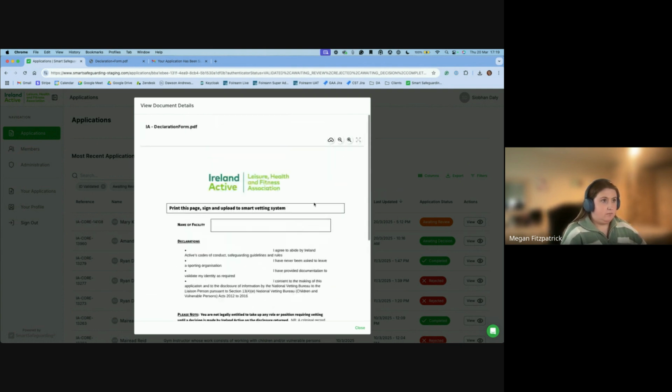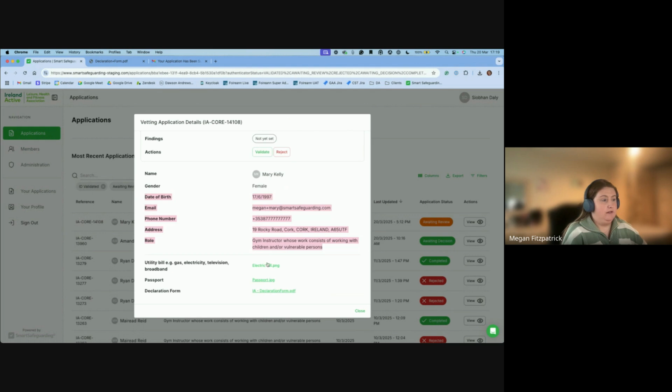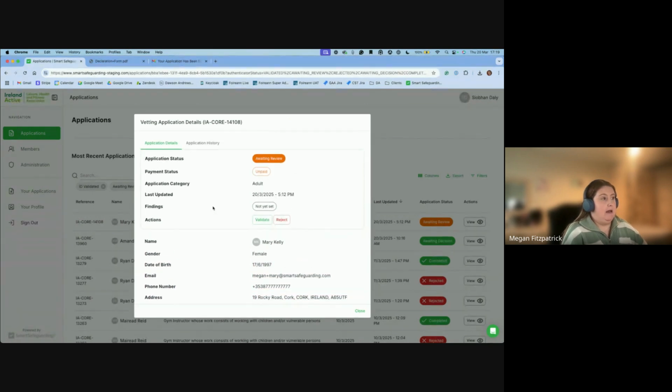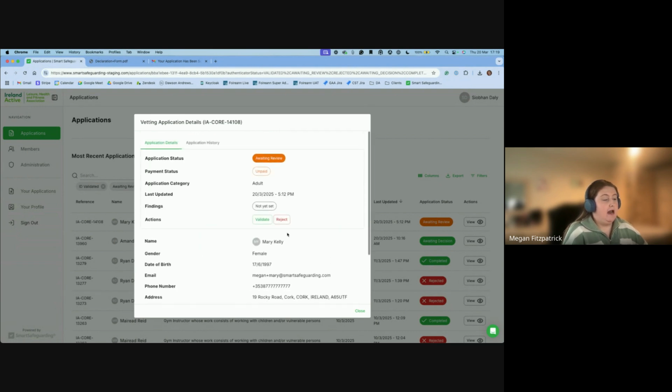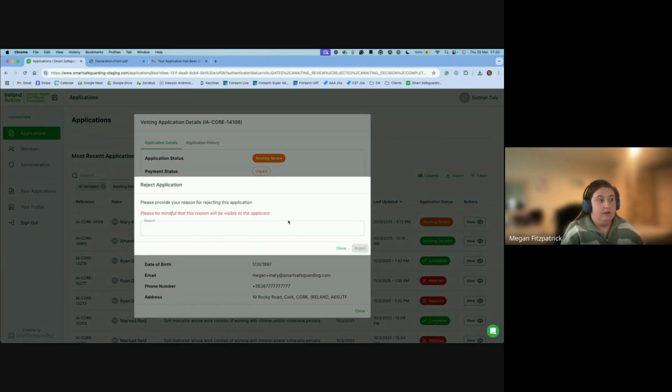So I can go in and I can review all of the details and I'm happy. I can also have a look here at the application history as well, but I am happy to say this is Mary Kelly. All of her documents are correct. If I wanted to, I can reject the application. So say the document is out of date, or she forgot to upload a photo ID, or the declaration form was signed electronically. I can go in as a facility admin and reject.